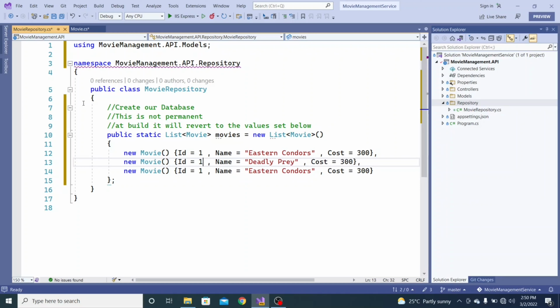Let's give it ID 2. ID 3. There's this other movie, I think it was by Jean-Claude Van Damme. It's called Double Impact. Alright. This could be 500. This could be 400. So it means whenever we build our application, this information will be available. As we're using the API, we could add more here, but the moment we rebuild, it's going to go back to this 3. Hence my point that this is not permanent. So great, we have built our data store.